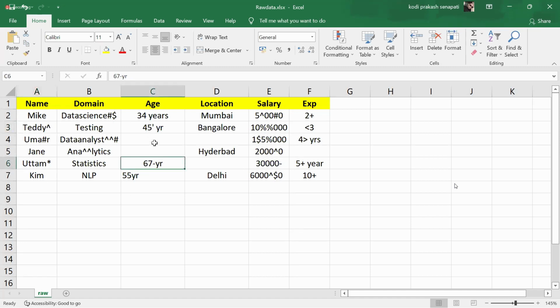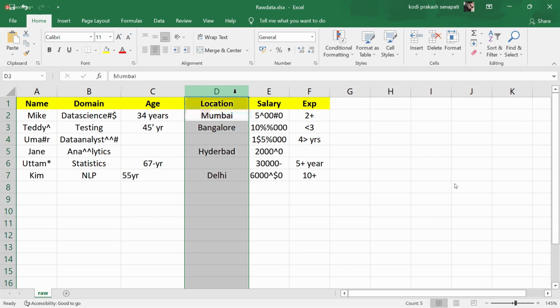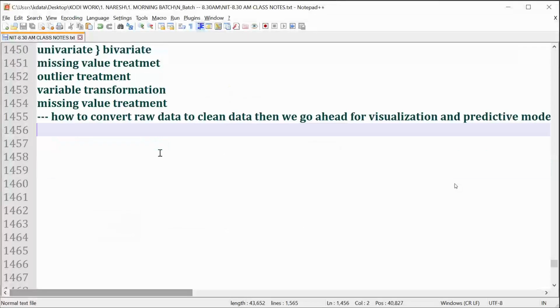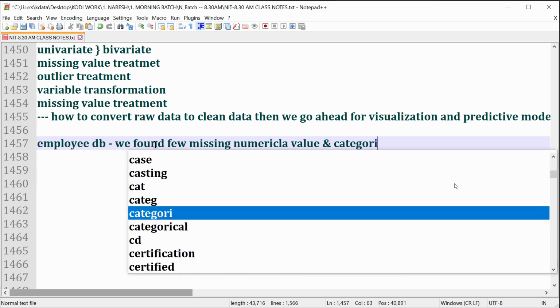Look at this. Is numerical data missing or not? 1, 2, 2. Categorical values are also missing. This is the numerical part. This is the categorical part. So what I'm trying to say, just one moment. I'll show one employee database. We found a few missing numerical values and categorical values, isn't it?